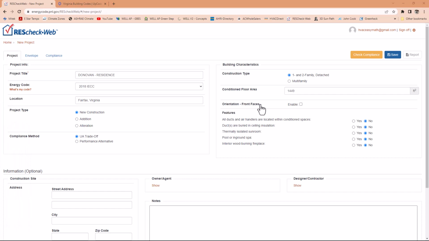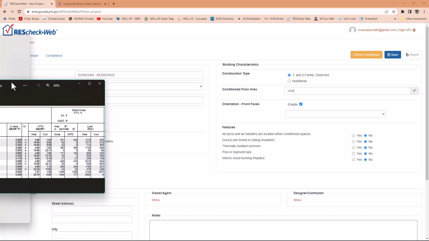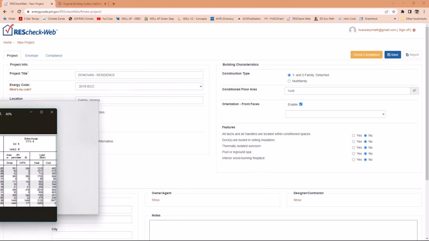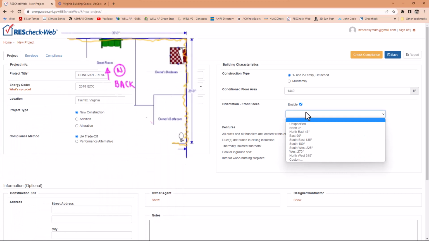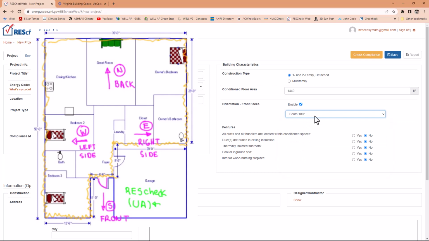Okay. Now, what we're going to do is orientation. What is the orientation? It's not enabled, so just check here and enable. When we're talking about the orientation, we need to consider the front door. Front faces what? What is the front door facing? As you can see in here, the entry door is facing south. See, in here it says S, south. So if it's facing south, we're going to put in here south, 180 degrees. All right, it's facing south.